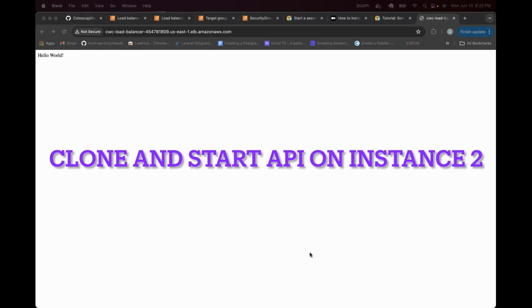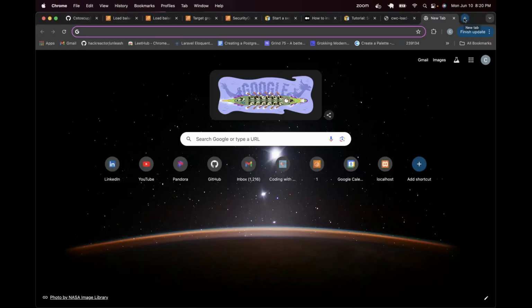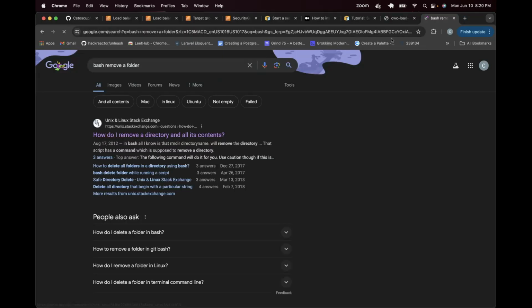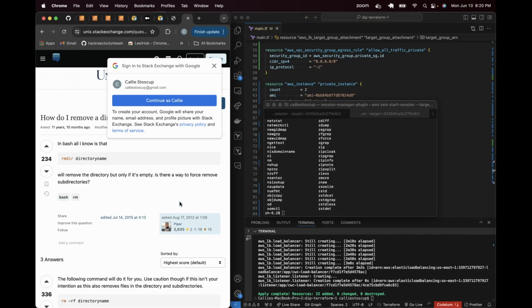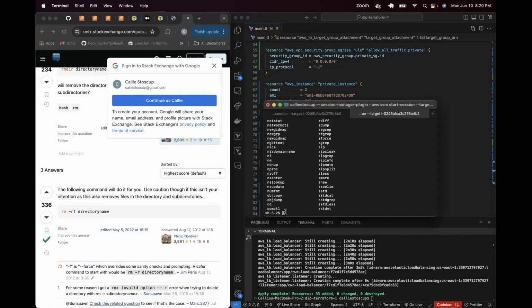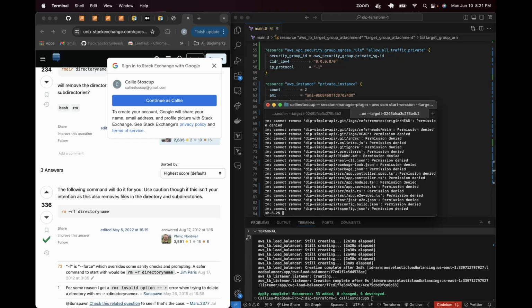All right, now that we have our first instance up and running, I want to clean things up a little bit and further drill home what's happening. So the first thing that we're going to do is type in bash to remove a folder, because we cloned down the folder twice and there's no need for that. So let's try this. We're going to say rm -rf and then we are going to remove DIP/simple API. So then we're going to try again with sudo.